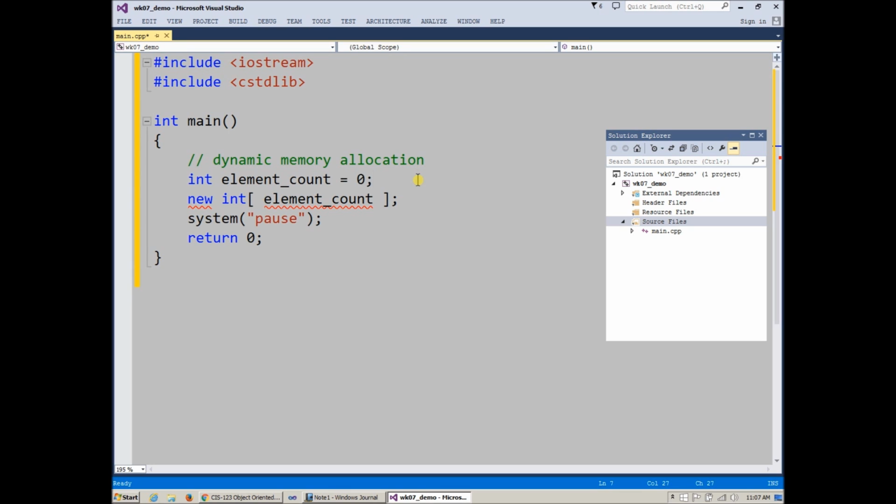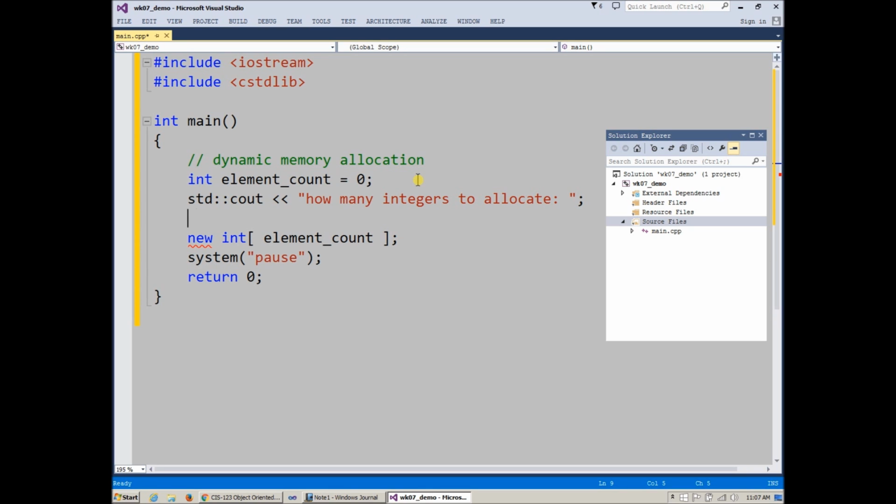We're going to initialize it with something, and then we can say std cout, how many integers to allocate, and ask the user. We can use standard input, character input, to enter this from the keyboard, element count. And this way we essentially say, all right, this is how we can allocate this block of integers. So what's going to happen is this.